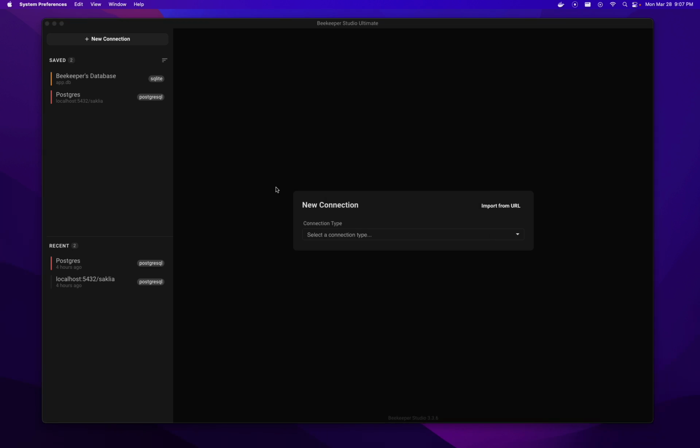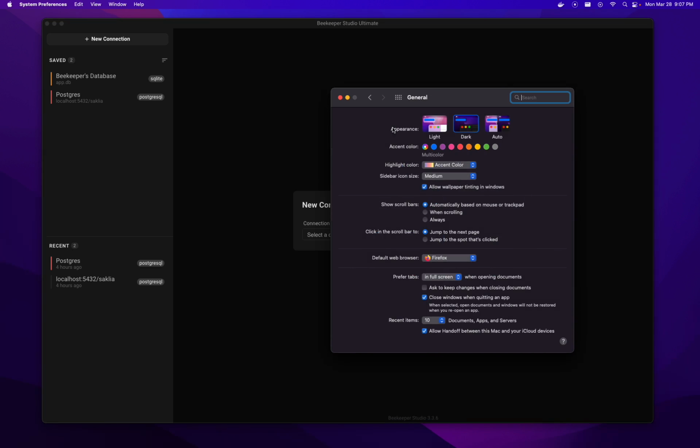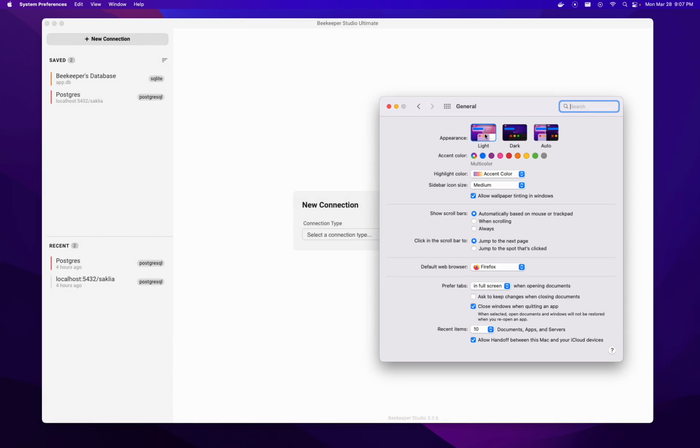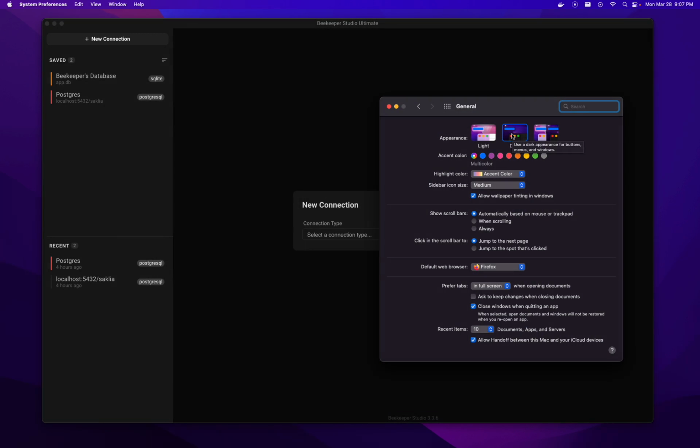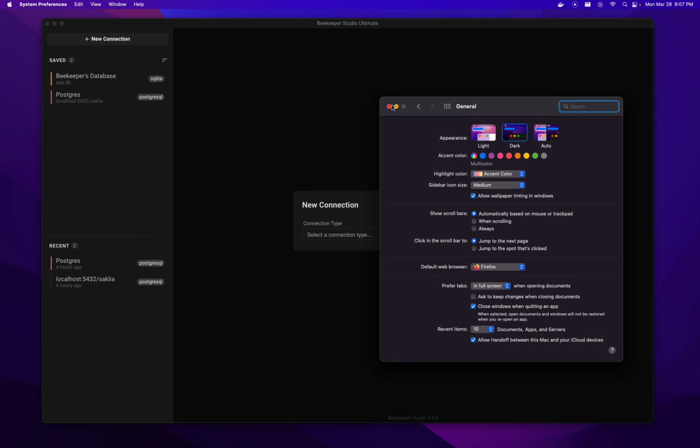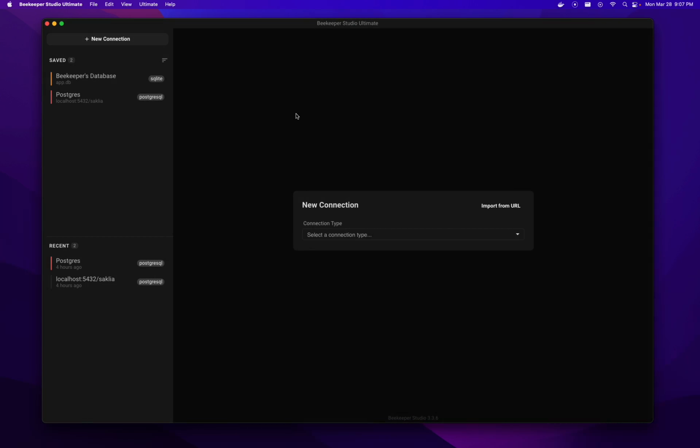The second thing, and this is for Windows users too, and some Linux users, is that we now have theme integration with the operating system. So when you switch to dark theme, Beekeeper Studio will switch to dark theme. You can override this, of course, but this is a new default behavior for Mac users. Lots of people have been asking for this. Happy to bring it in on this release.